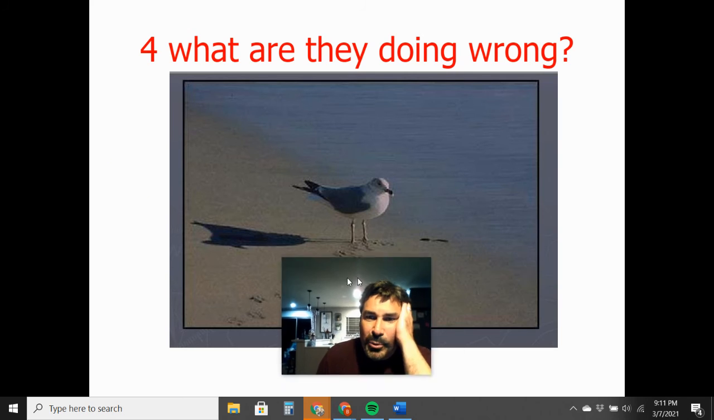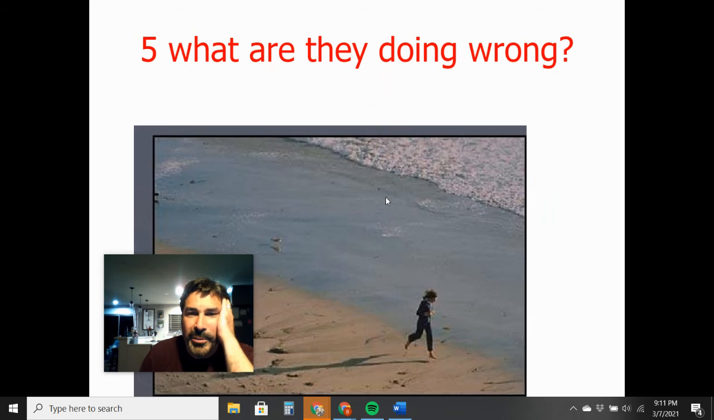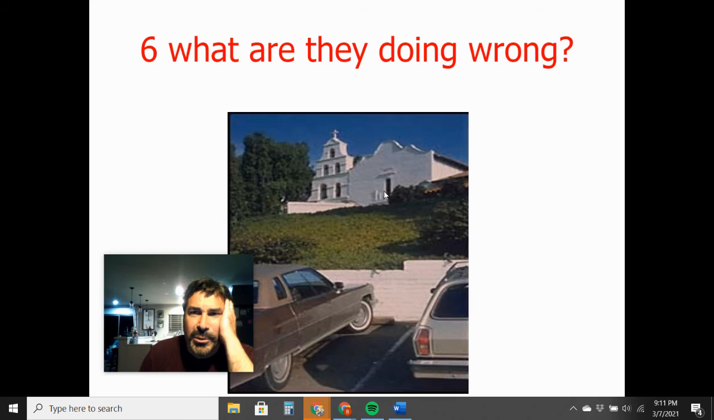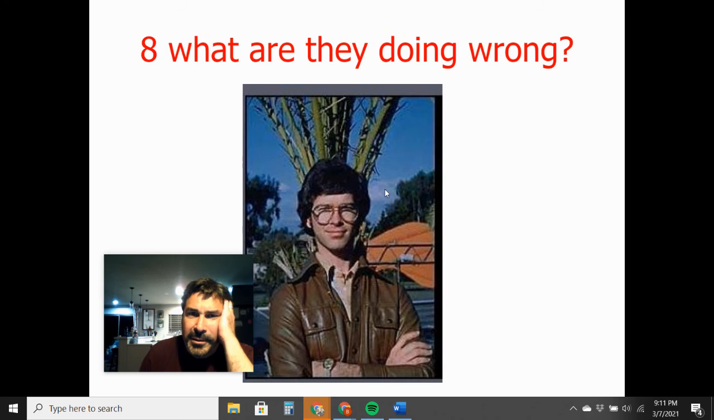In this picture, what are they doing wrong? Make sure you put down number 4. Write this down in either your paper notes or your Google Doc notes. I'm going to quiz you on it. Number 5, what are they doing wrong? Number 6, what are they doing wrong? Number 7, what are they doing right? What rule did they follow in that? Number 8, what are they doing wrong?